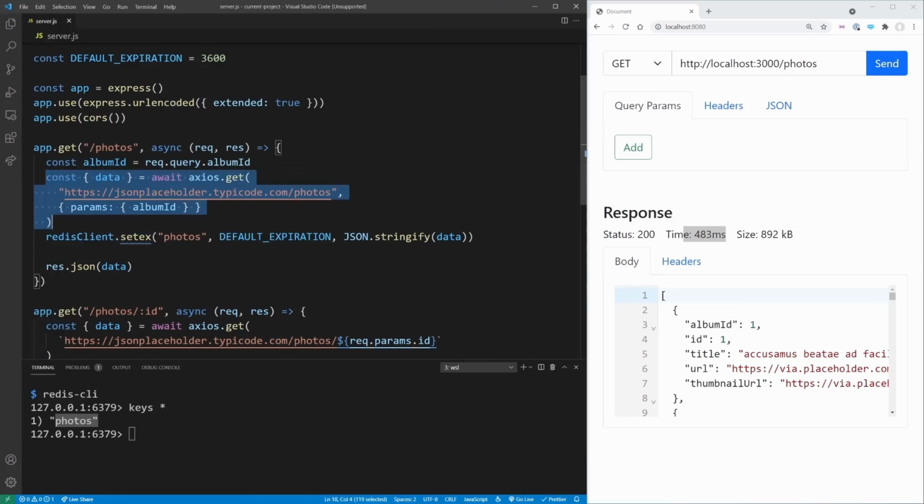because every time we run this, we're just getting the data and saving it to Redis. What I want to do instead is check, does Redis have this information? And if so, skip essentially all of this code right here.